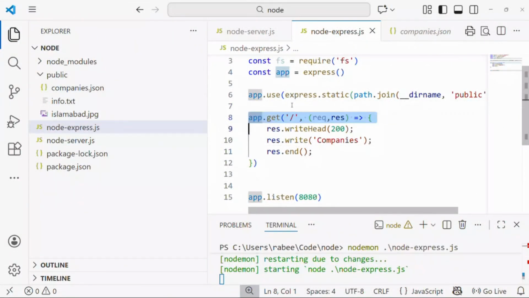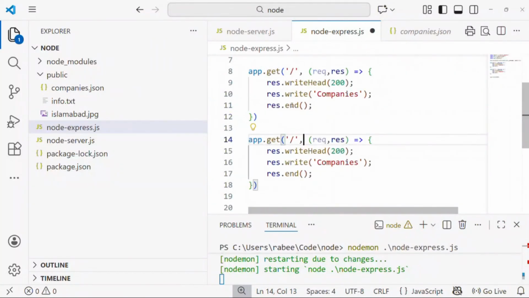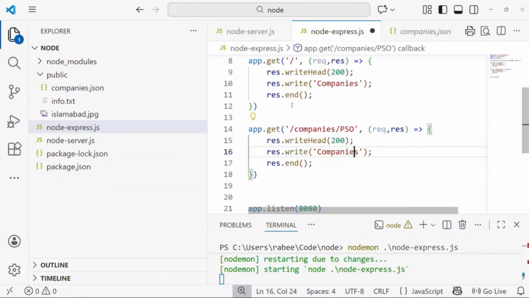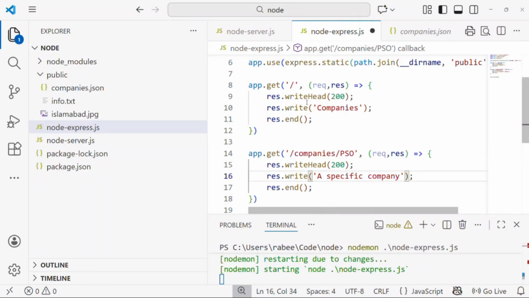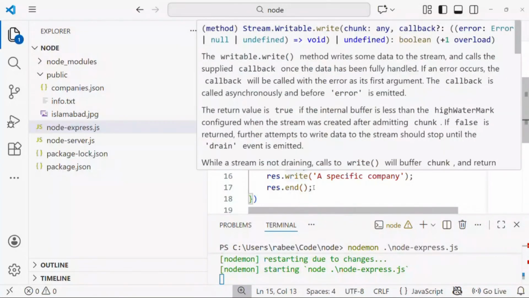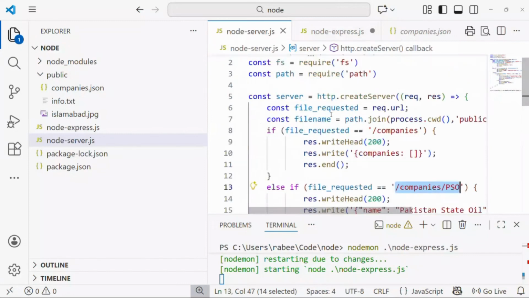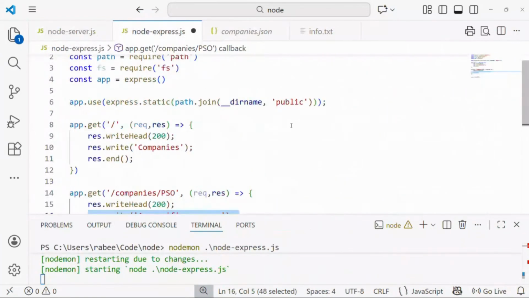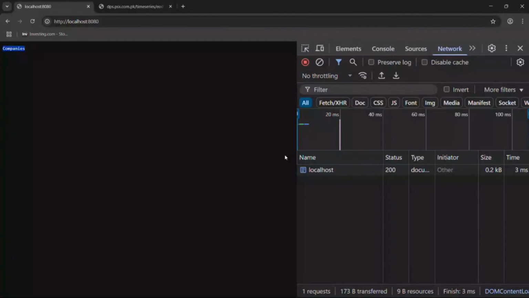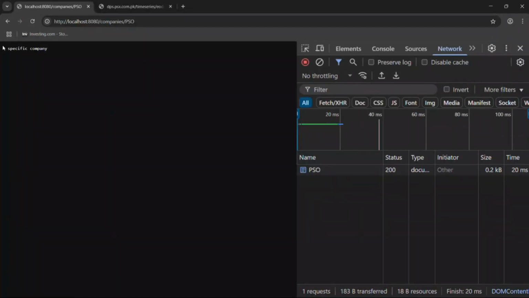Then for a specific company, let's say slash companies slash PSO, we say that this URL would work for a specific company. This URL would be handled by this function, and this URL would be handled by this function. Now this code is much cleaner than the if-else code we used in core Node.js. So now we just save it, and if you open the URL companies slash PSO, we get the response for a specific company.